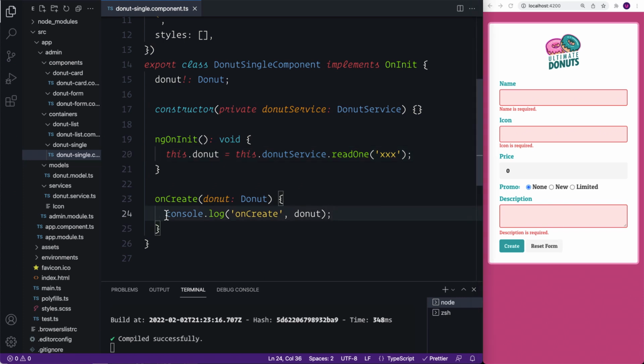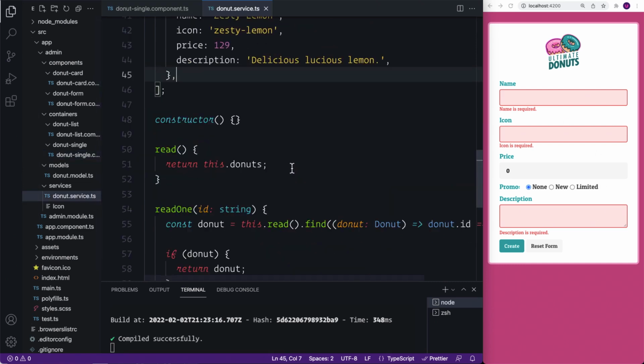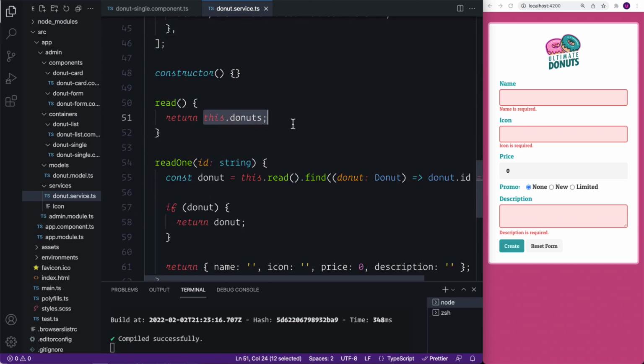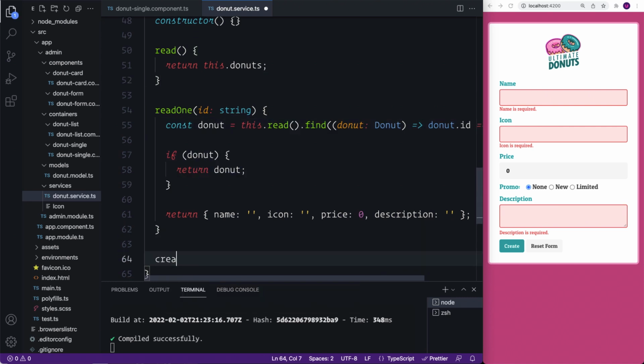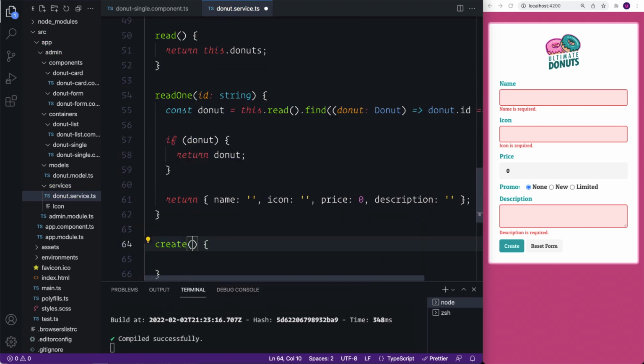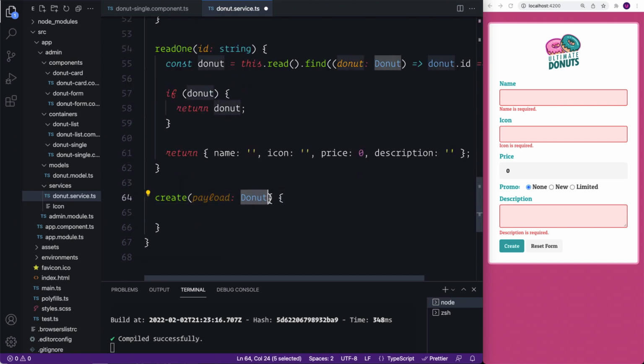But when we do create, we then want to pass this piece of data, our new donut, which is created from our template form, to our service, which is then going to go and add it to our this.donuts. So we've got our, in a sense, selectors, our read all, our read one. So underneath, we're going to create a method called create. Now this we are going to call the payload because this will be sent off to a server at some point, but for now, it's just going to be a donut object that we then go and add to our existing state.